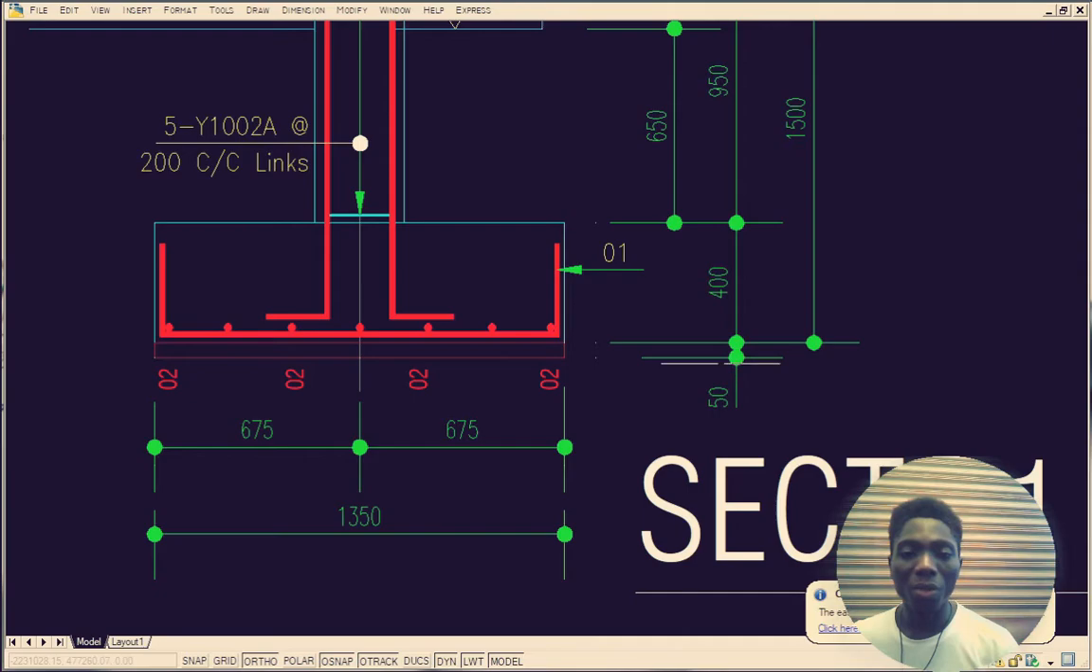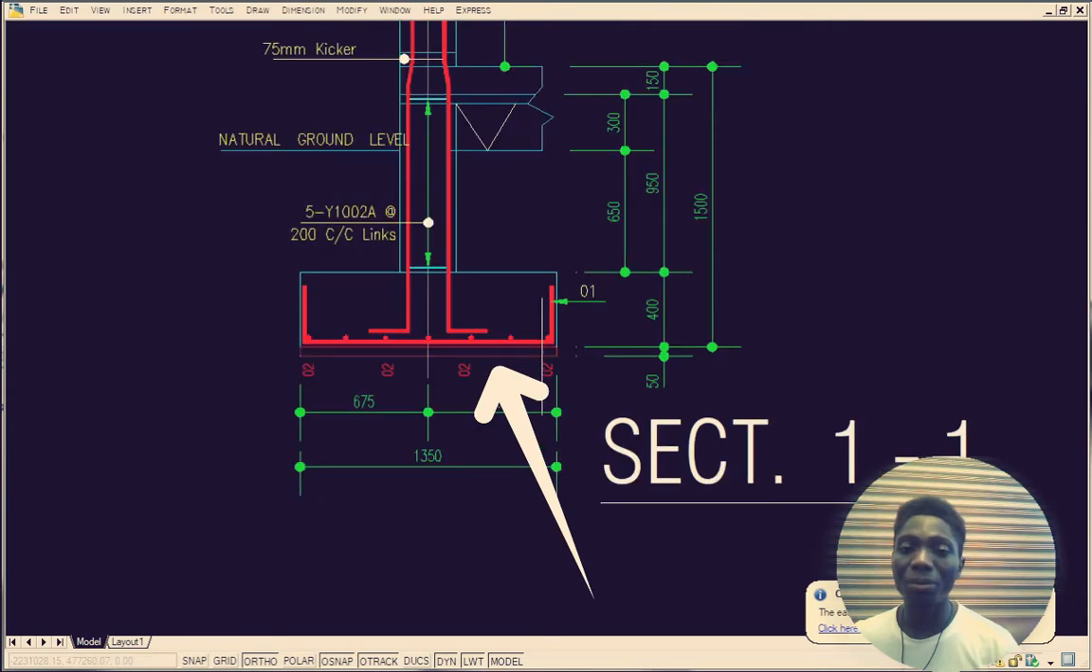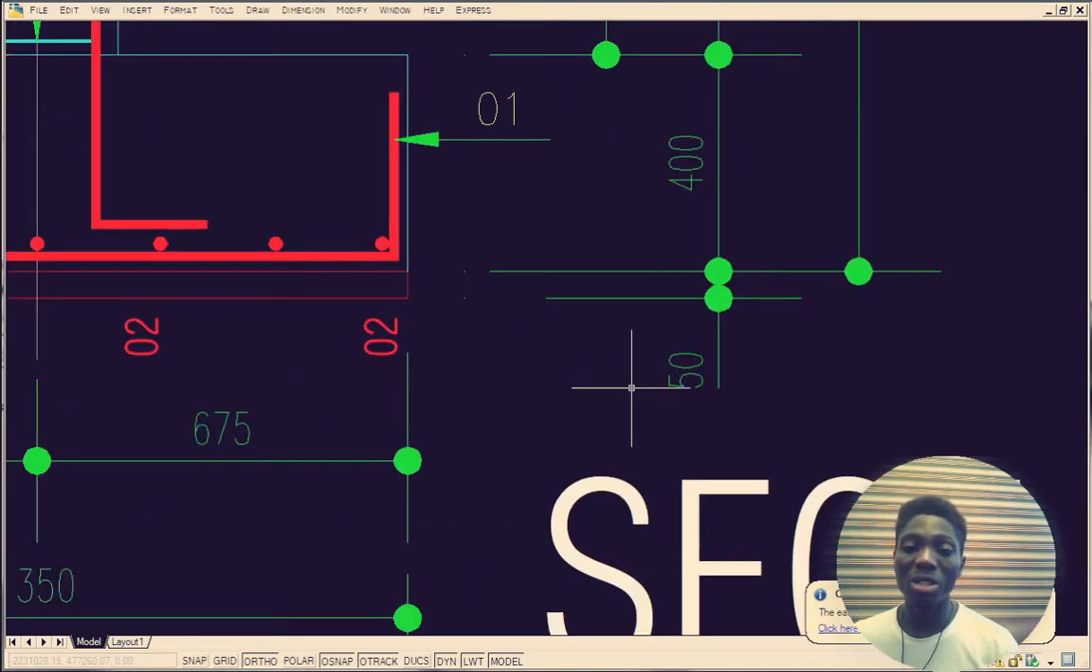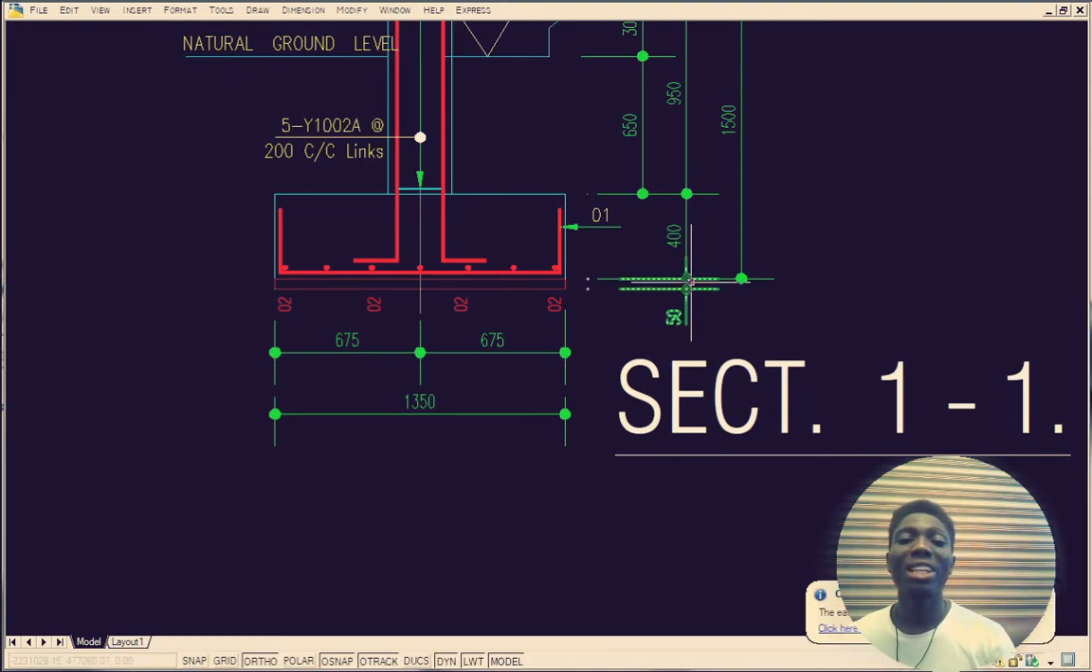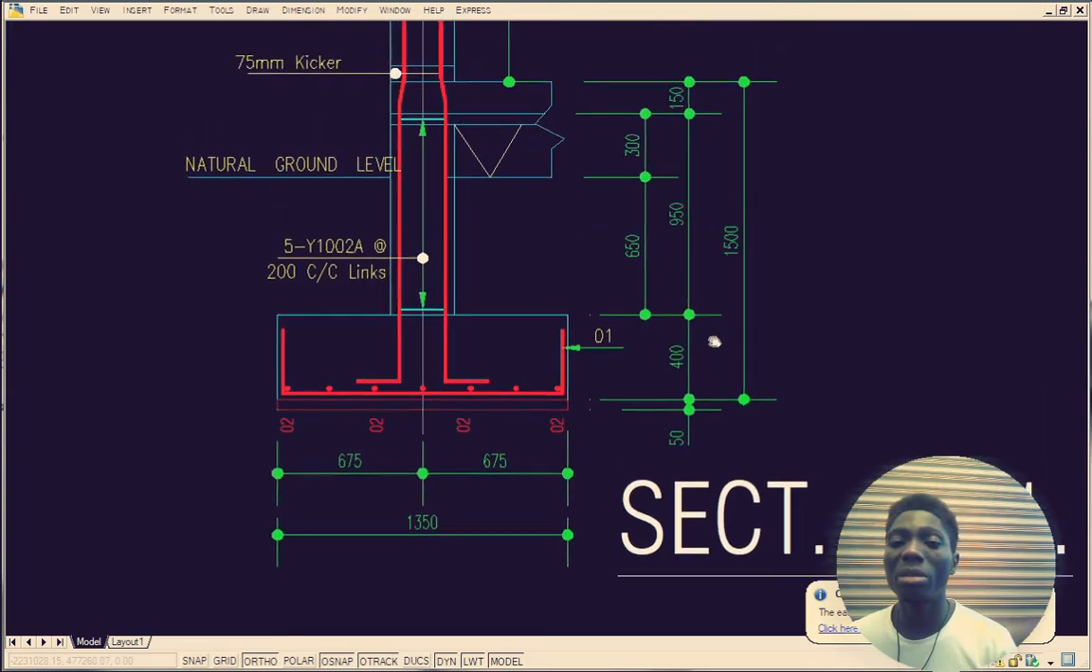So here we have our first detail. Here we have the blinding. The blinding is meant to be 2 inches, which is 50 mm. So here also we have the height of our colon base after the blinding. Now the blinding is just applied before we cast the base of the colon. So the base of the colon is meant to be 400.